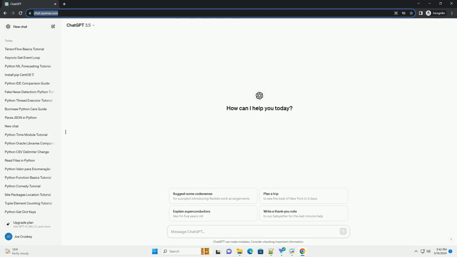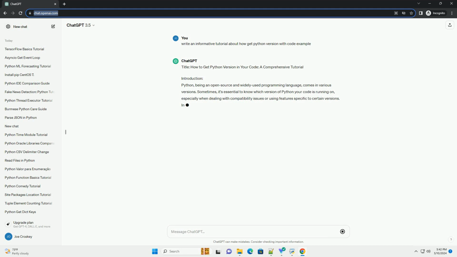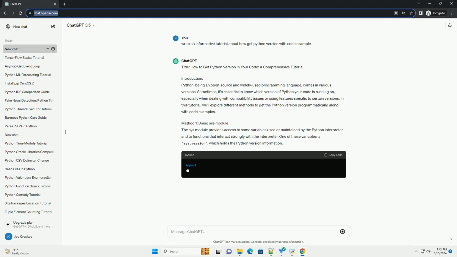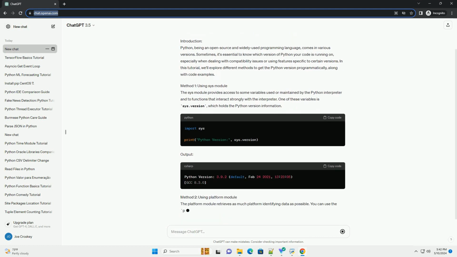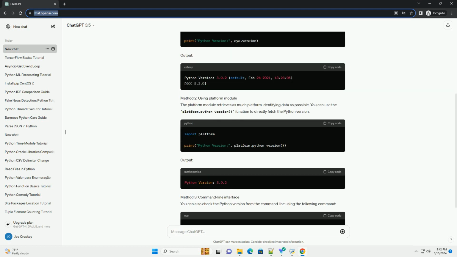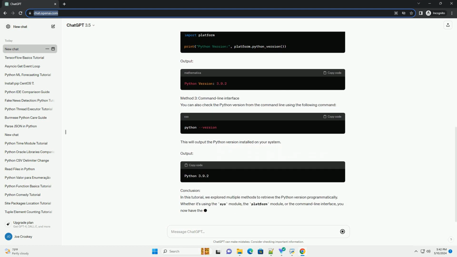Title: How to get Python version in your code, a comprehensive tutorial. Introduction. Python, being an open source and widely used programming language, comes in various versions. Sometimes, it's essential to know which version of Python your code is running on, especially when dealing with compatibility issues or using features specific to certain versions. In this tutorial, we'll explore different methods to get the Python version programmatically, along with code examples.